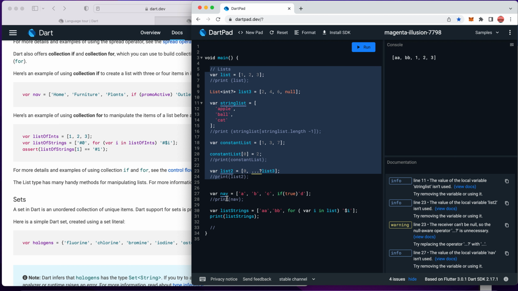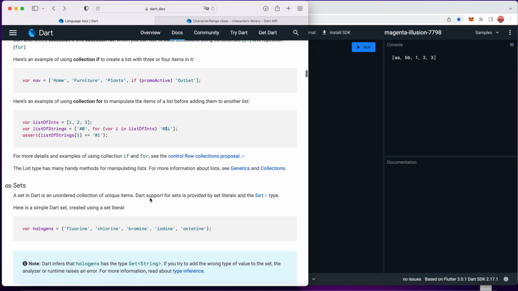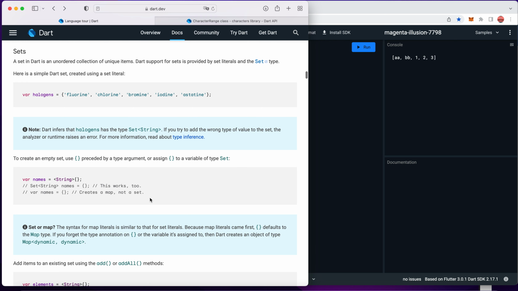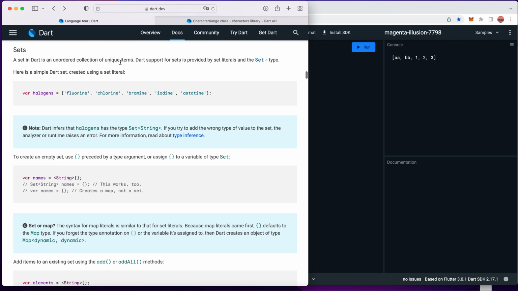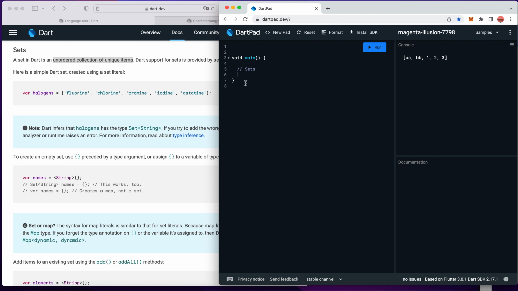So that's it. Now let's talk about the sets. Pretty much sets are the same thing. A set in Dart is an unordered collection of unique items. So be careful about this concept. It's a collection of unique items, but it's unordered. Okay, so how do we use the sets guys?